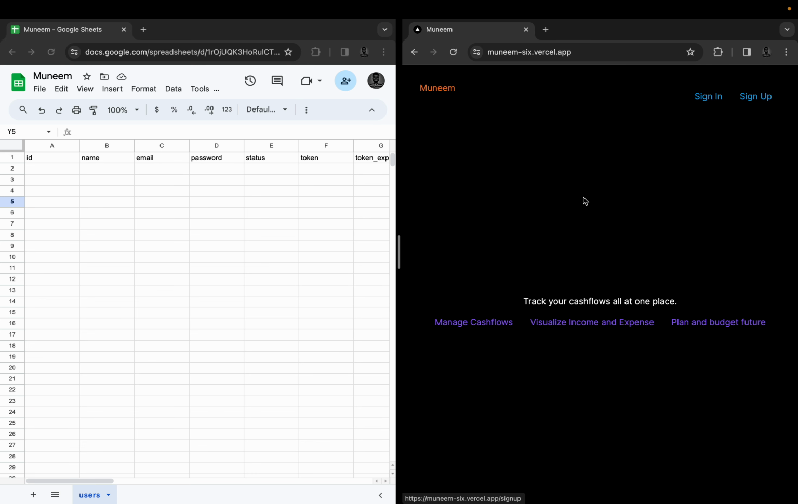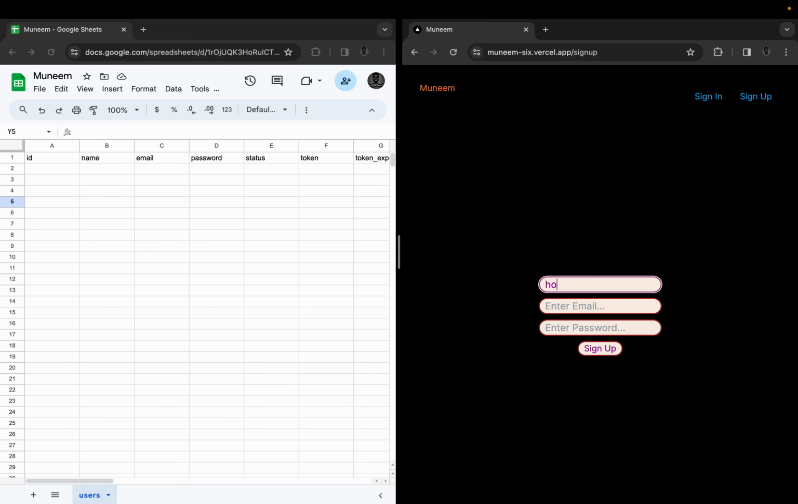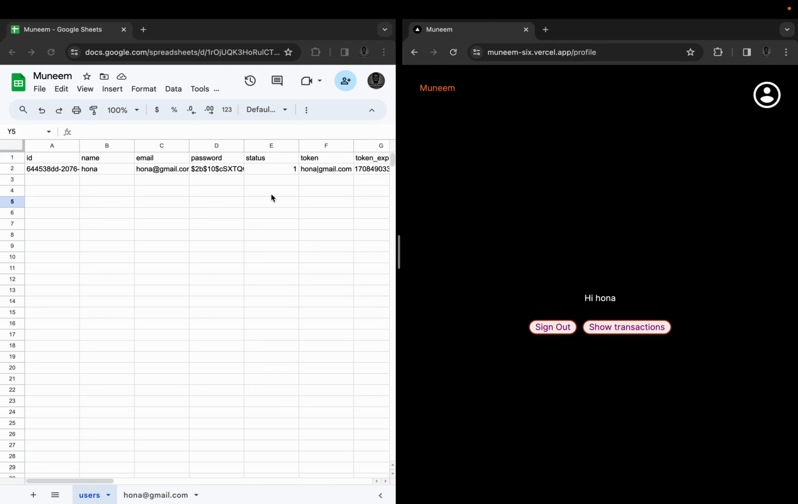So let me first create a user. This is my Japanese or Vietnamese name, you can say that. Let me put my Gmail. This is not my Gmail, it's just a sample Gmail I am putting here, and then we will be inputting the password. You can clearly see whenever I put the information here, it's automatically updated in our Google Sheets.